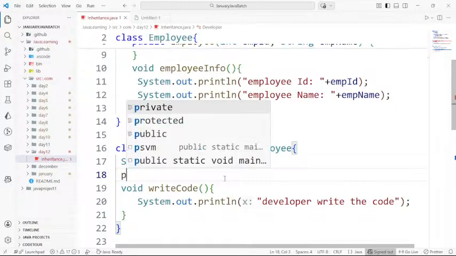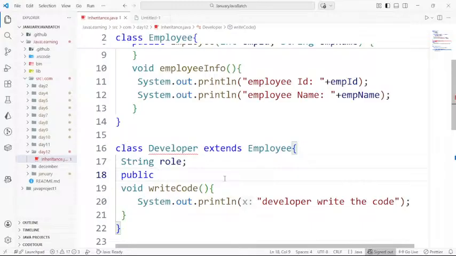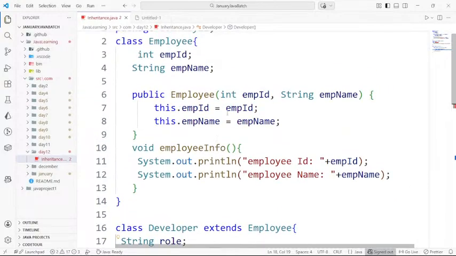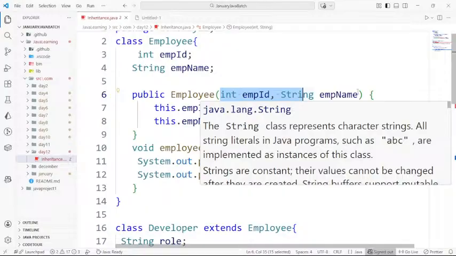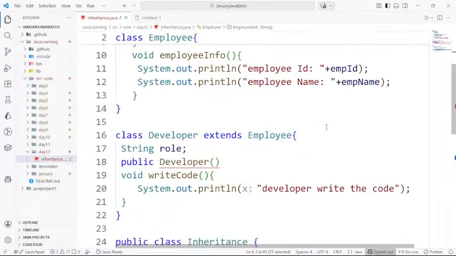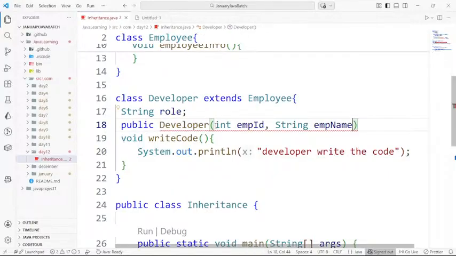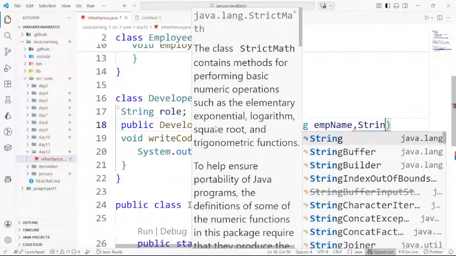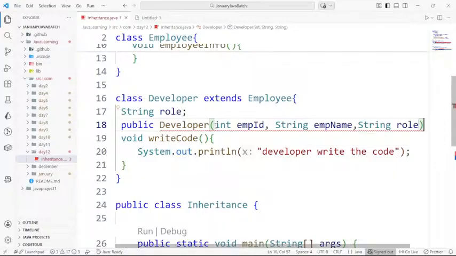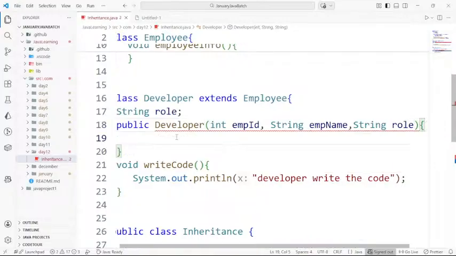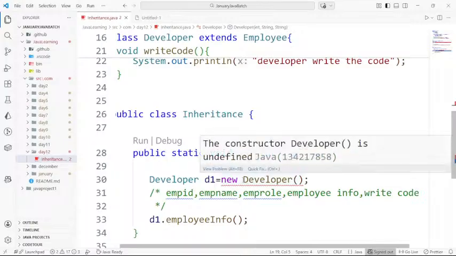Now, public. The same. Here also you can create a constructor for your developer class. This is the developer constructor. What are the things you have to pass to your parent? You can initialize them in your child. And another thing you have to use is string role. All of these can be passed only to the child class, but some things you have to traverse to the parent.